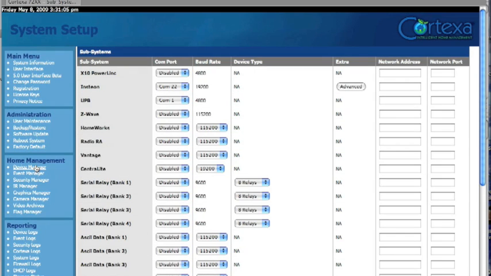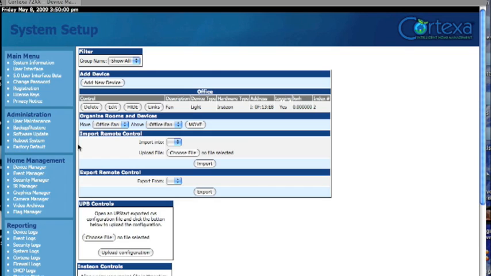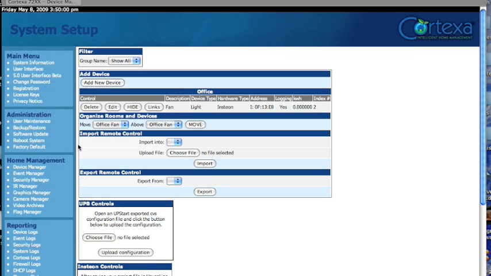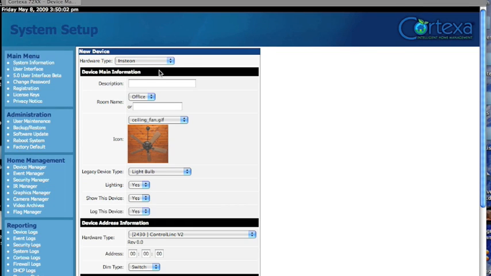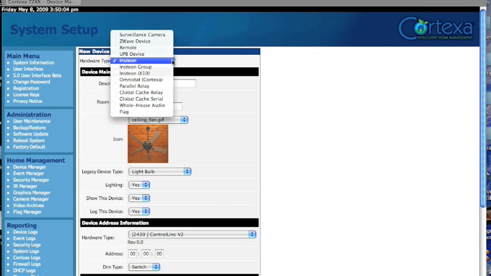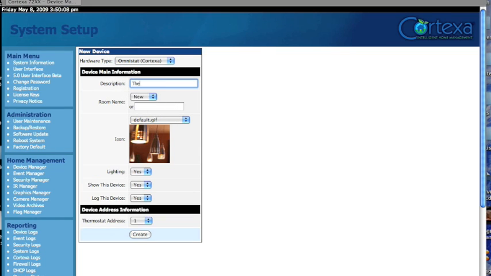In the Device Manager, we have the ability to customize individual devices' names, locations, and pictures. Now I will add the new device that was just enabled. I will add the thermostat. You can see the other options here in the drop-down. I can go ahead and name the thermostat. I can also pick which room I want the thermostat located in. In this case, I'll add a new room, and I'll call this Upstairs.